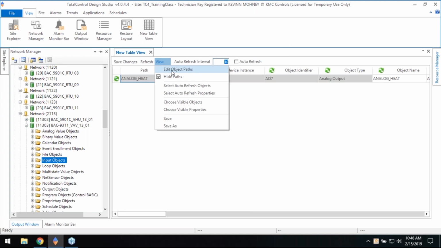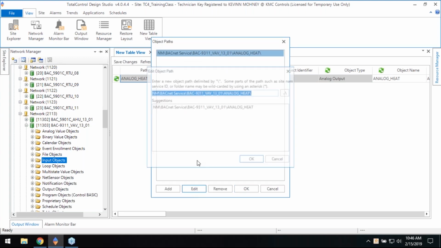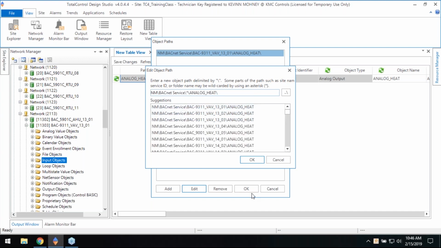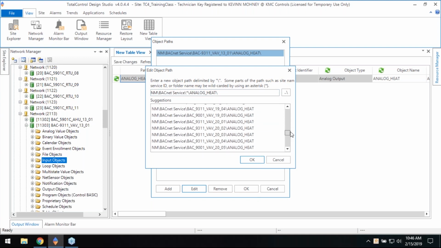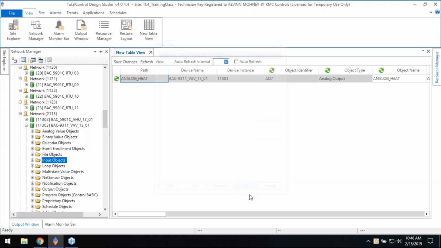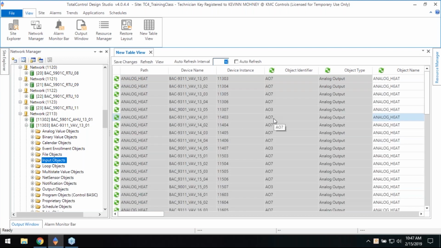So I'm going to go back here. I could have changed it earlier, but I just wanted to show you what's going on. So I'm going to edit this file path. Now I'm going to take this. This is by name, and I'm going to say I don't really care what the name is. I'm going to again use a star for a wildcard. So now it's going to say, oh, here's all the analog heats. I'm going to say okay to that, and then okay to that. So it's going to bring all the analog heats into my table view.